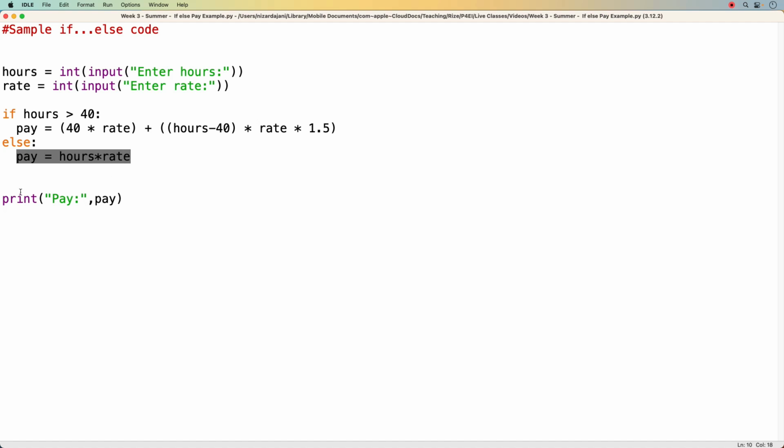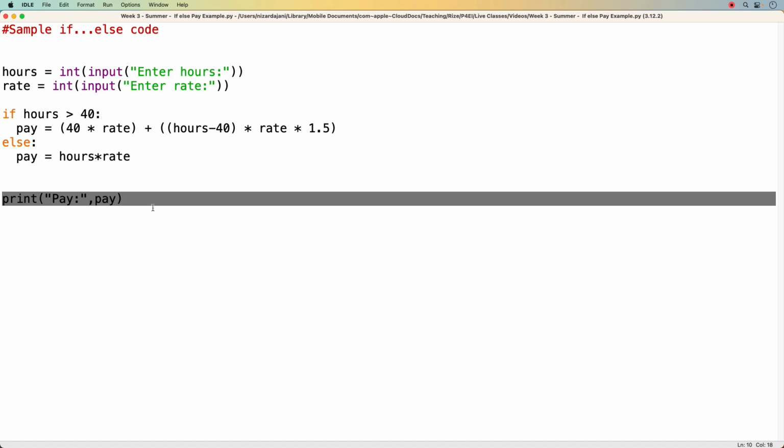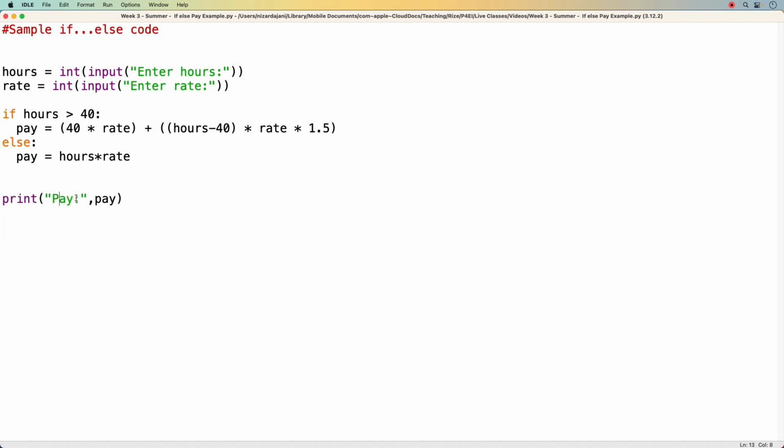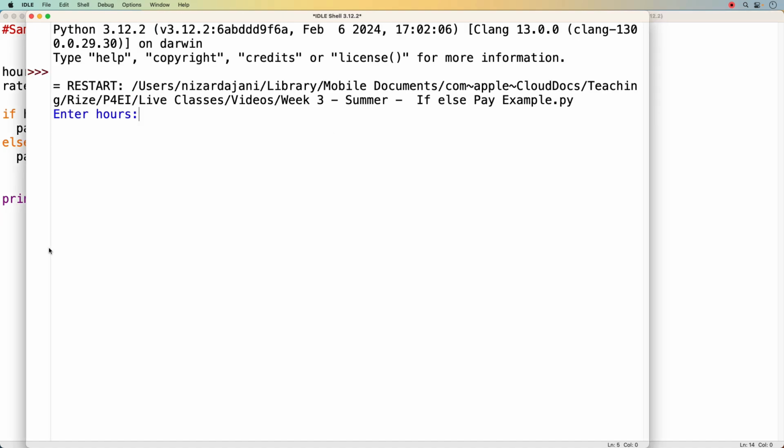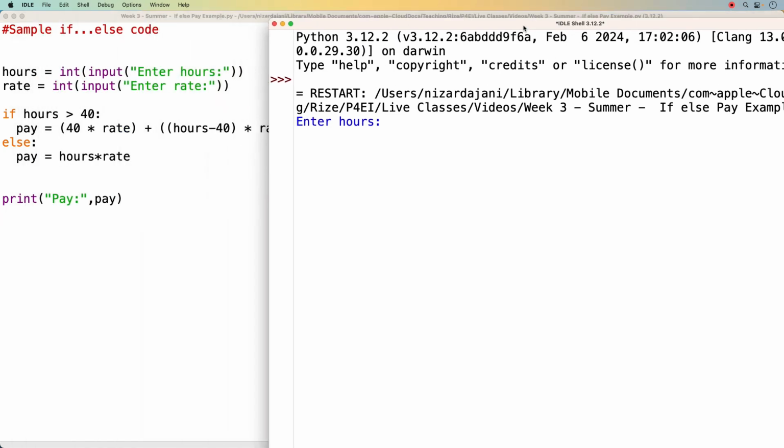Once that's done, then we go on to the next line of code, which is this. Okay, and this basically returns a string, says pay, colon, and then followed by the value of whatever pay is, which is calculated based on this or this. All right, so I'm going to run this. And here, let's push this to the right.